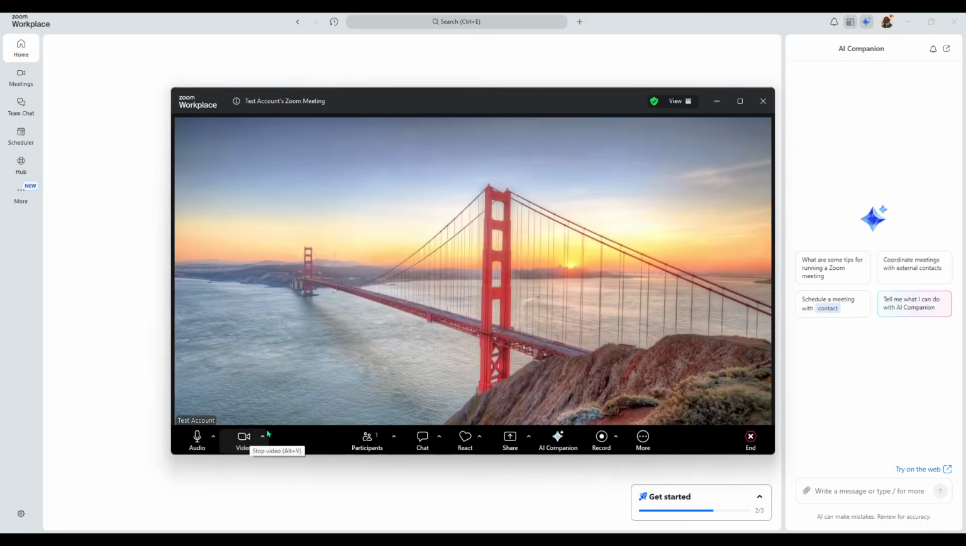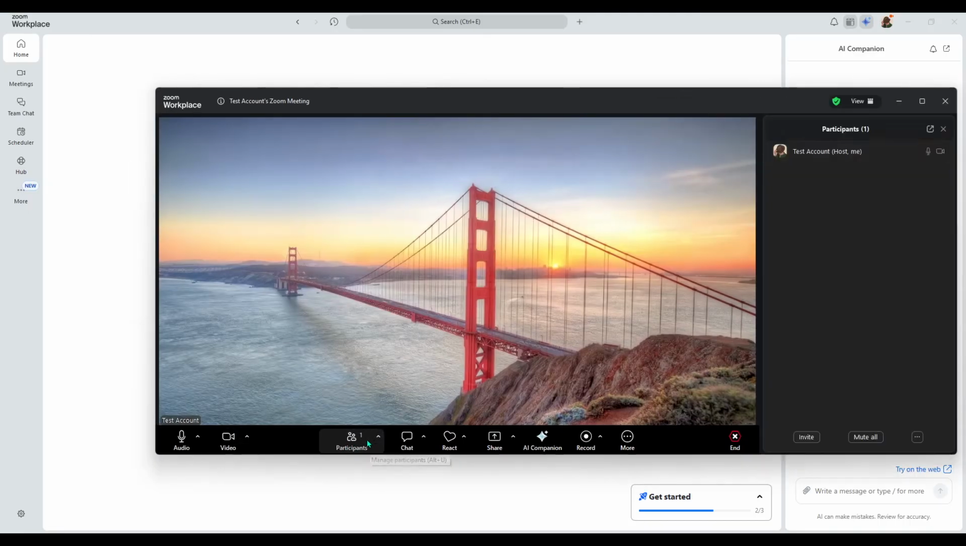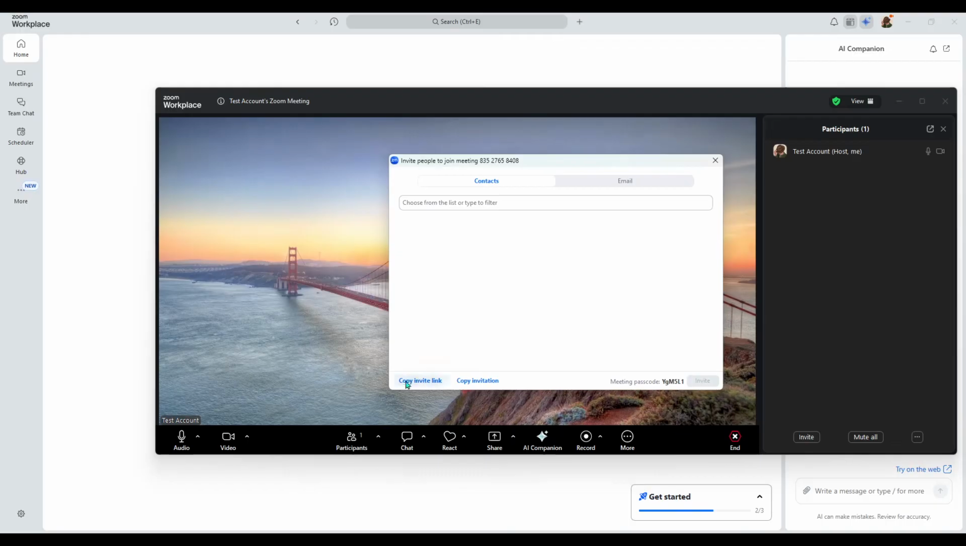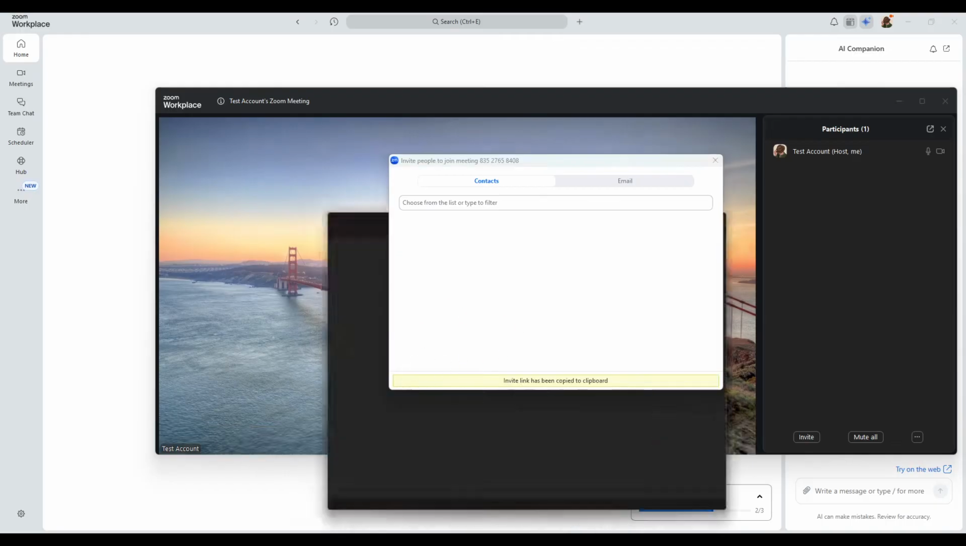When you're ready to bring others in, go to the bottom of the meeting window and click Participants. Then select Invite. In the Invite panel, choose the option to copy the link. That link contains everything your attendees need to join with a single click.